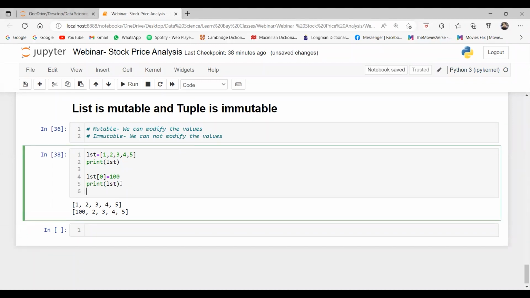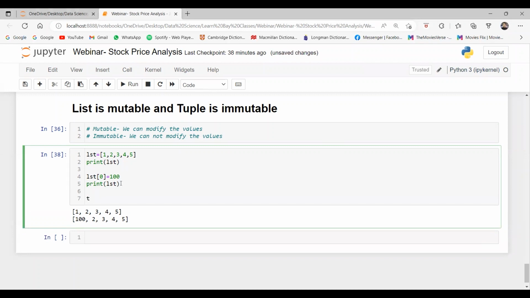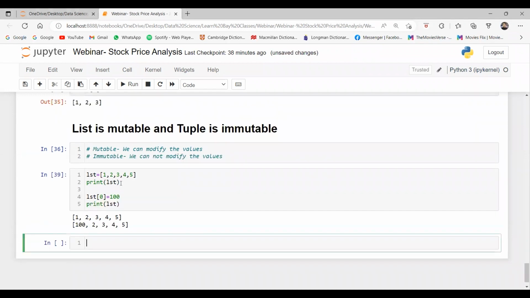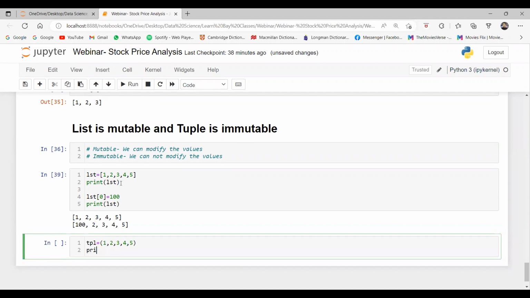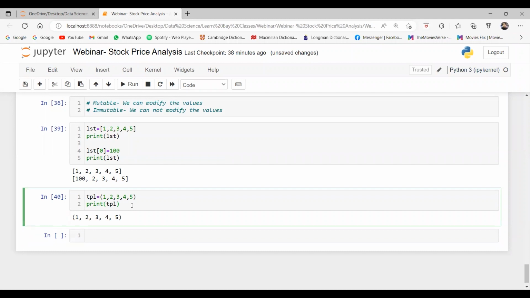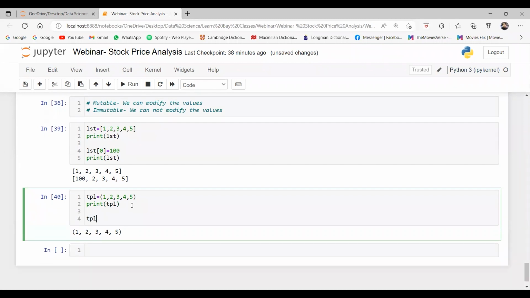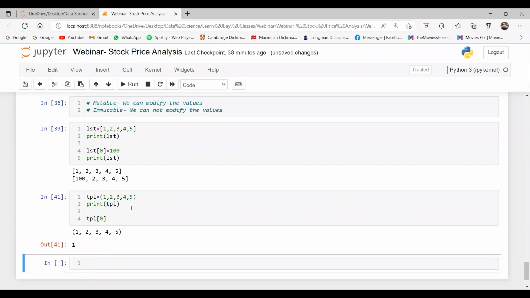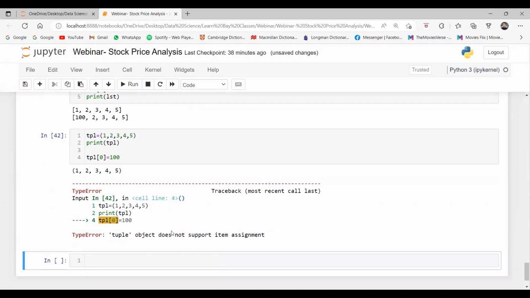Now the same, let's try with tuple. I say t equal to, so let me go to the new cell. For example, I take a tuple and I'm saying 1, 2, 3, 4, 5. And I say print tuple. So it's a tuple because it is covered in the parenthesis. Now I say tuple of 0, it is 1. I want to change it to 100 and I say 100. And you see it is giving me the type error.